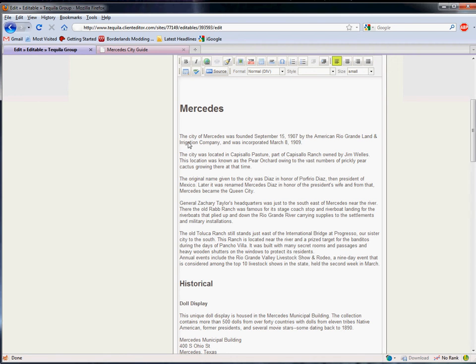Now, all of your normal-sized text needs to be formatted as normal div. That can be found at the bottom of this drop-down menu. All normal text also needs to be set to size small, which can be found in this drop-down menu. Nothing should be put in the style drop-down menu.